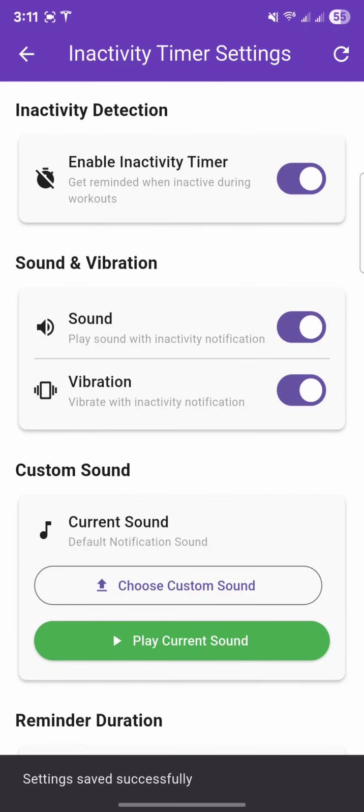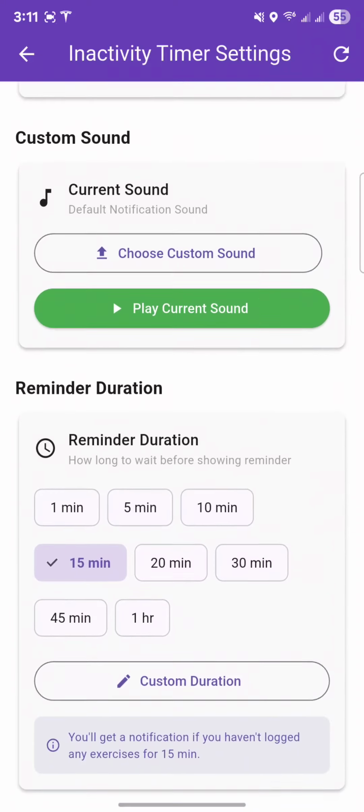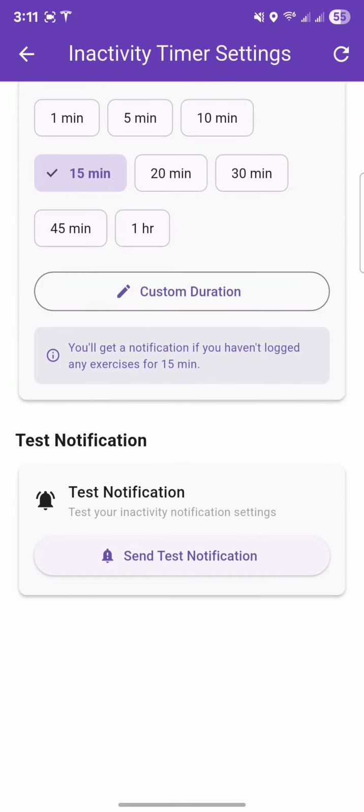You also have an inactivity timer. This will give you a notification if you've been inactive for too long with an exercise running. This way you don't forget to end your exercise. The default is set to 15 minutes, but you can customize that as you wish. You can also send a test notification.